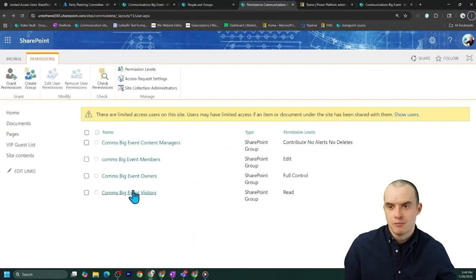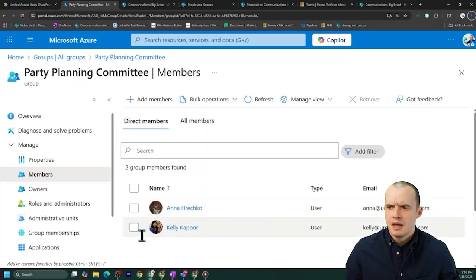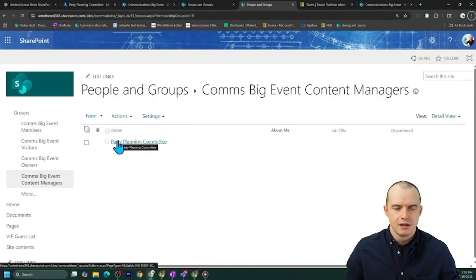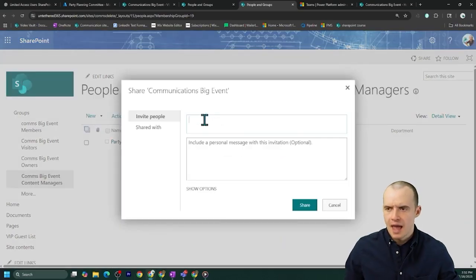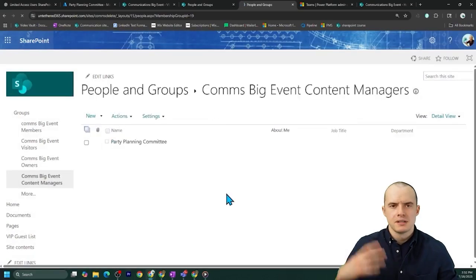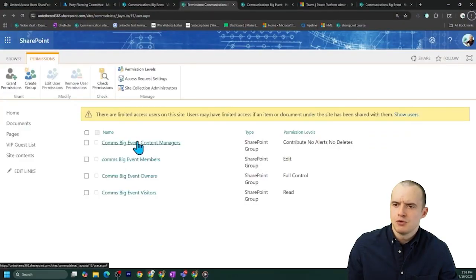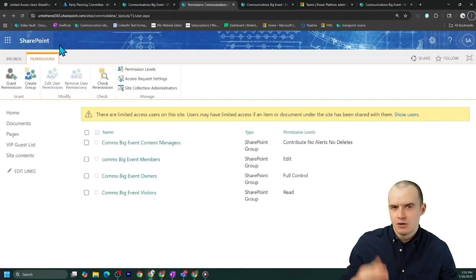Here's a quick pro tip for testing permissions. Let's say I have this Kelly test user and I want to see what her experience is like here. Even though Kelly is part of the Party Planning Committee, if I'm just doing testing, when I add the Party Planning Committee here, it can take a while before the security and all the settings sync up. So what I like to do is just add Kelly directly, because then she'll get the permissions right away. See?